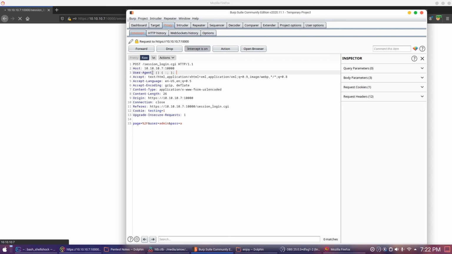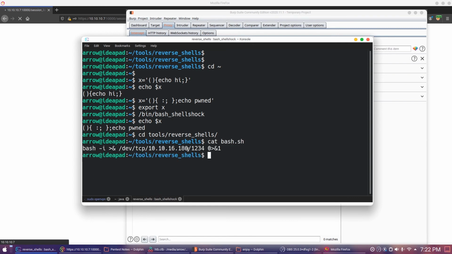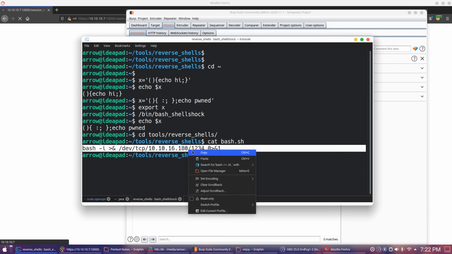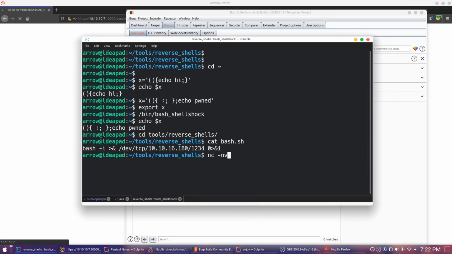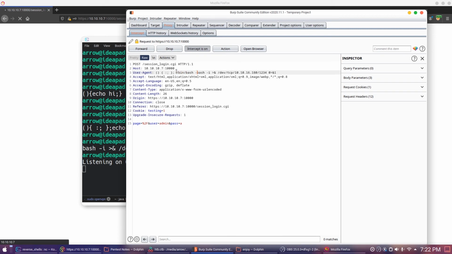Then we can write the reverse shell here. So okay, now let me go to tools, reverse shell. I can just use the normal netcat bash reverse shell. So I am setting up the listener. Okay, now paste this here. What will happen is you can just say bin bash -c.